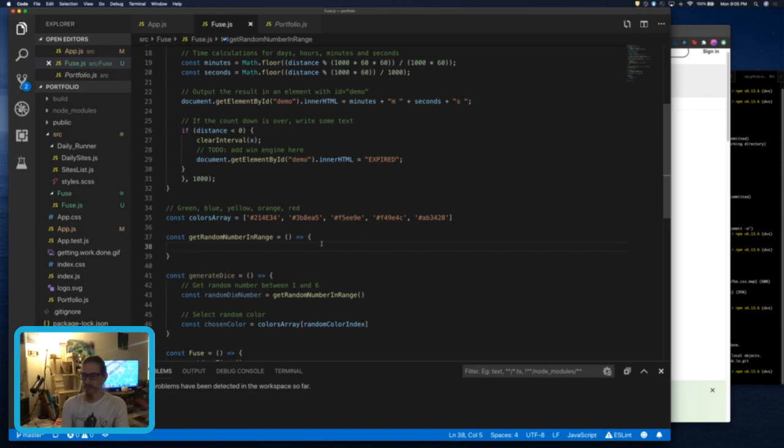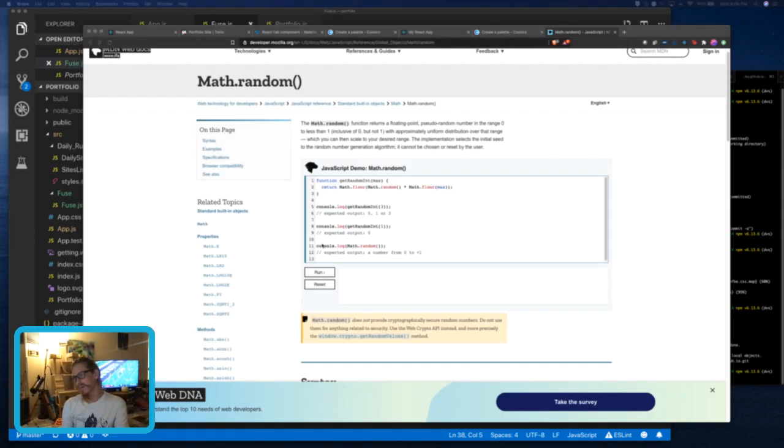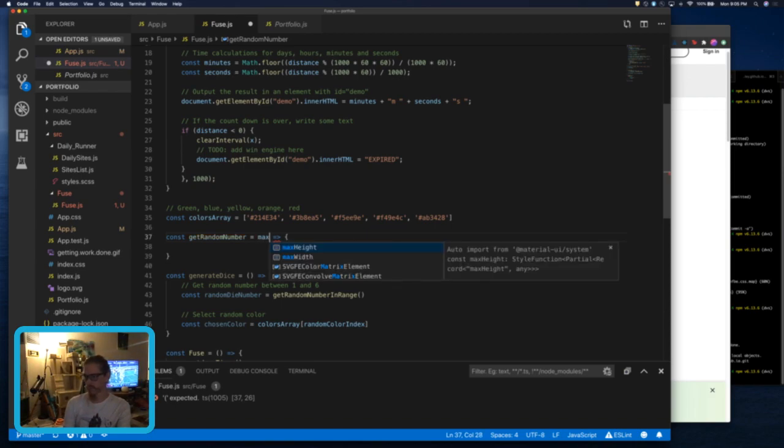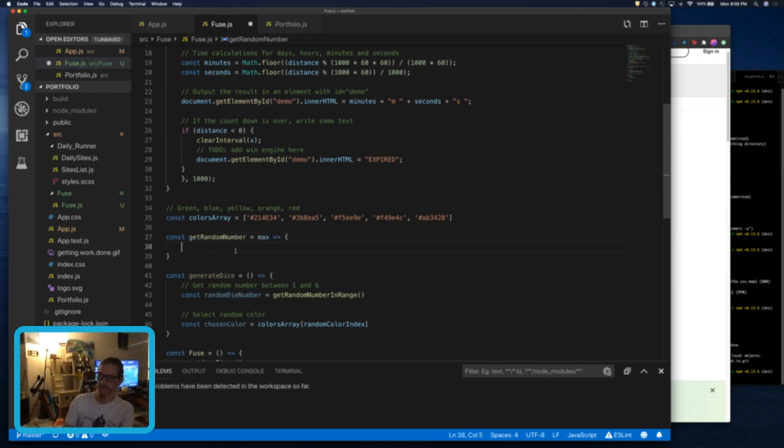And because I couldn't remember how to do it right off the top of my head, instead of just copying and pasting, I think I need to force myself to practice it, which means getRandomNumber. I don't even need to say in range, because it's not going to need a range. It's going to be with one variable, which we're going to call max. Sure, why not? Because that's what they use.